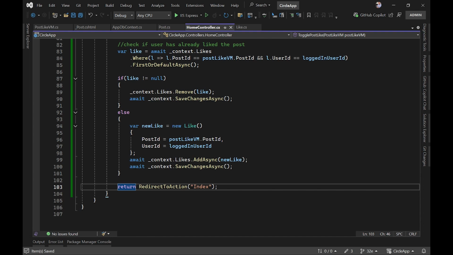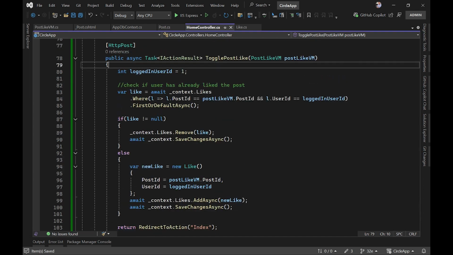Let us save the changes. And this is all you need to do in this part. In the next one, you'll learn how to call this action.